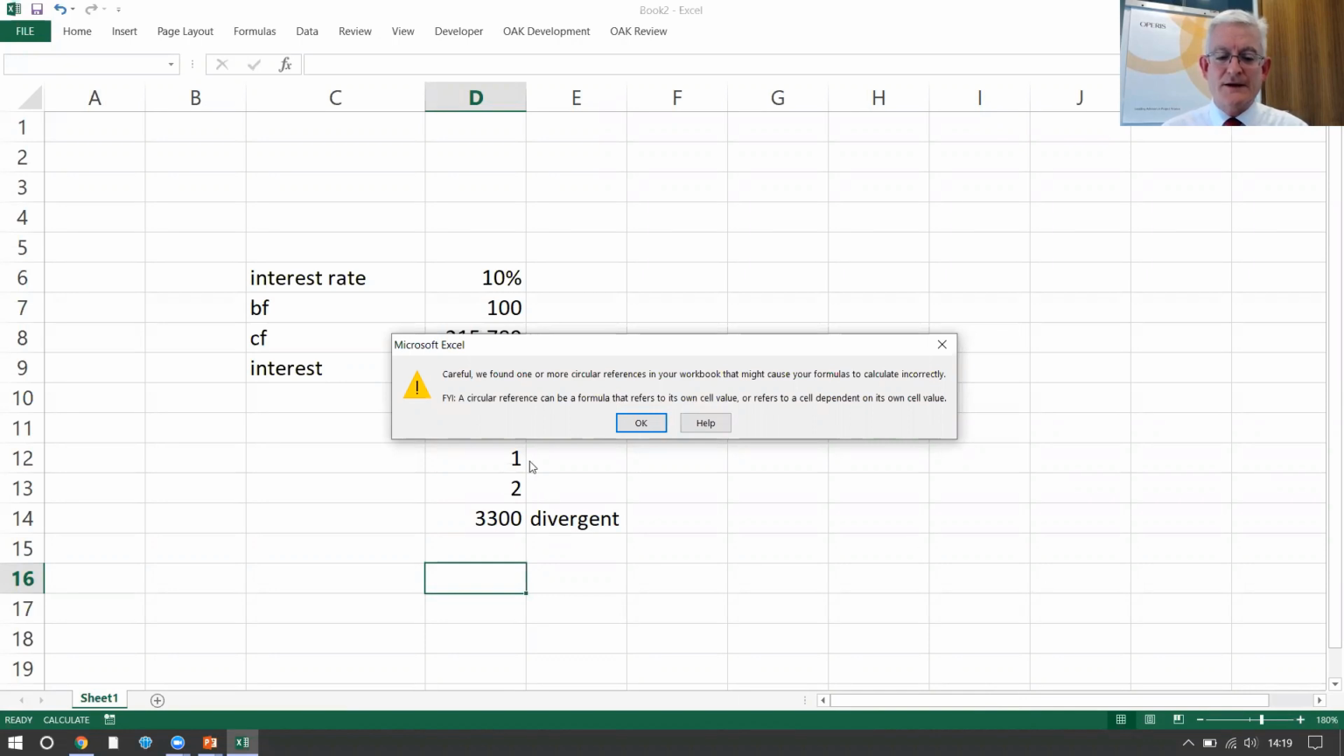And in the top line there, you can see this, again, very patronizing: we found it. Well, who's we? This is the thing I always ask. One or more circular references. Excel's not clever enough to enumerate them for you. It's just shrugging its shoulders and passing the blame onto you. You knock yourself out, you go and find it.